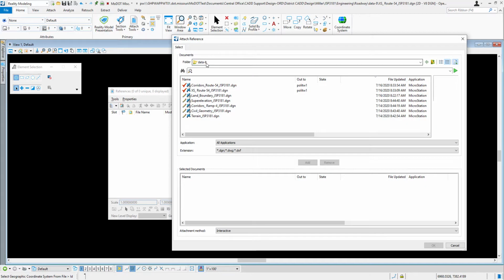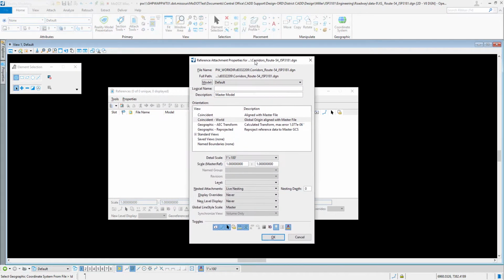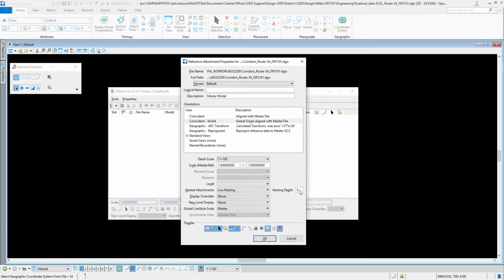We're looking for a Data 8 folder, and we're looking for that corridors Route 54. We're creating cross sections for Route 54, so all we want to see is anything that applies to Route 54. So we'll add that to the pull down here, or the input field, and then we'll hit OK. Here's the dialog. When this dialog comes up, we want to change our nested depth to a 1.